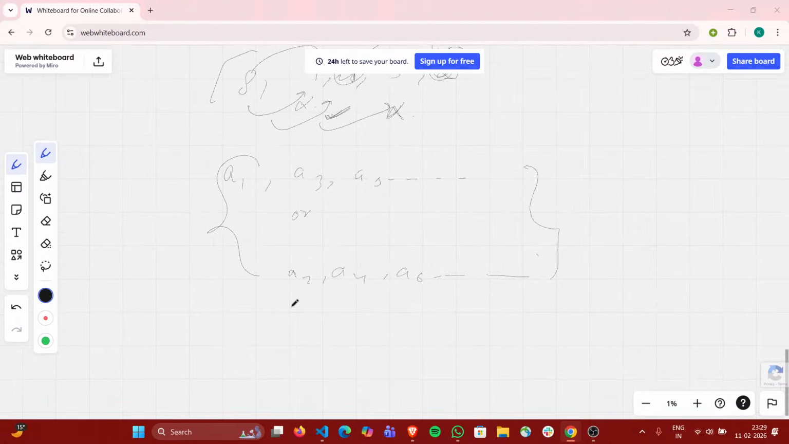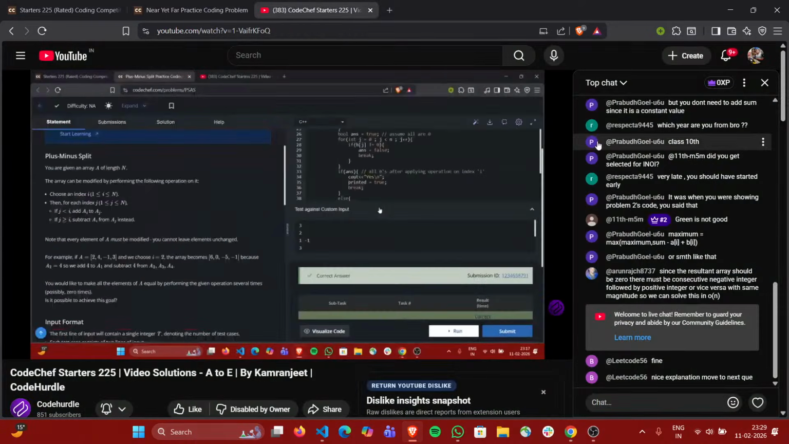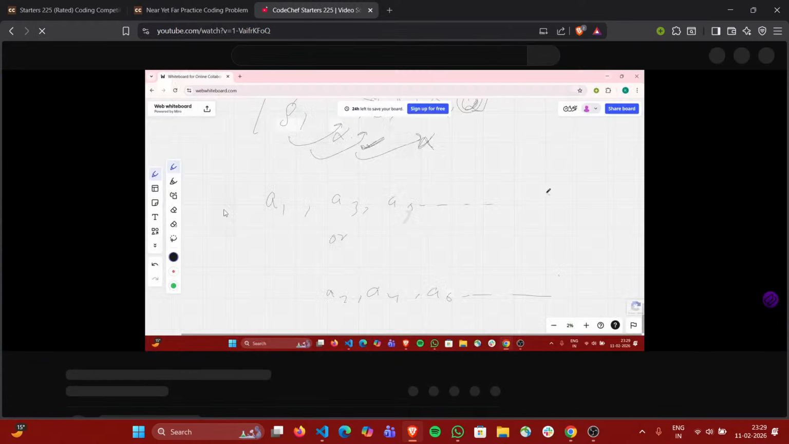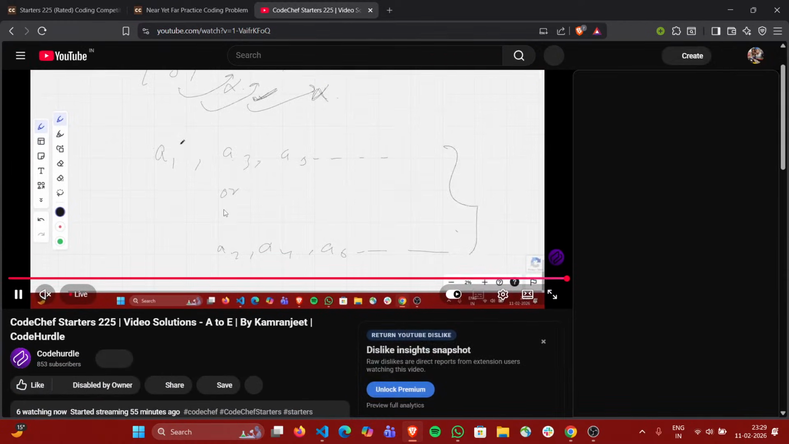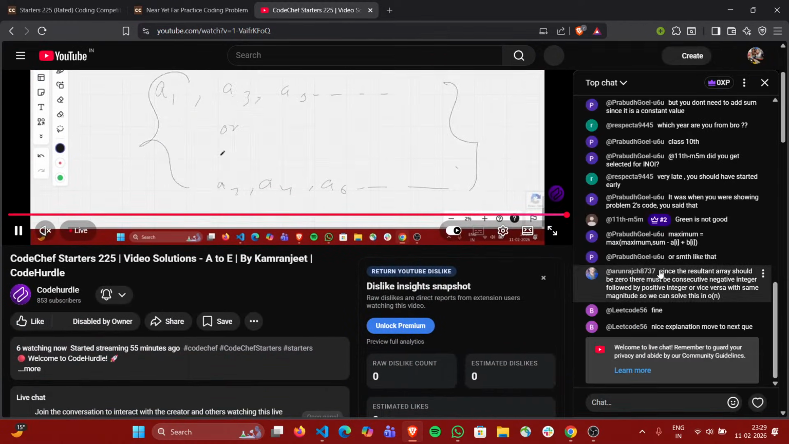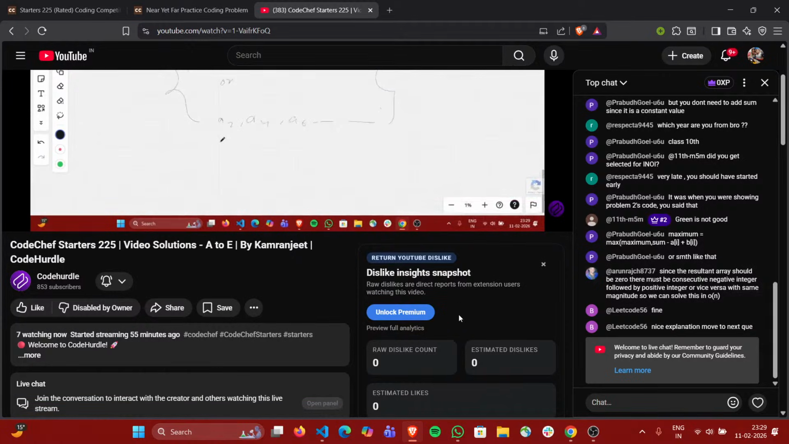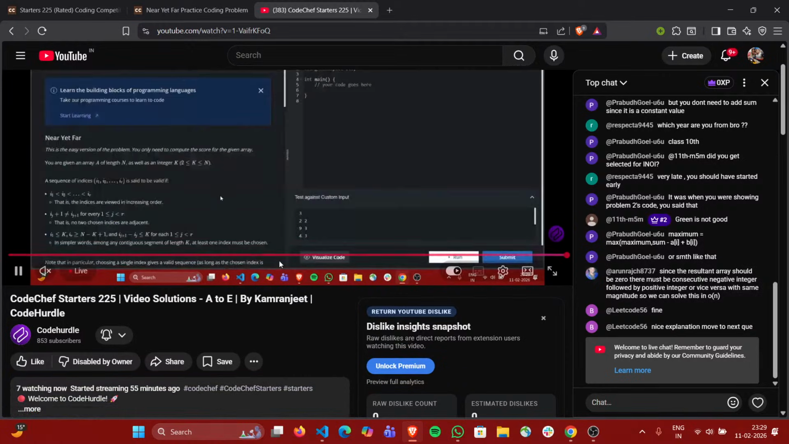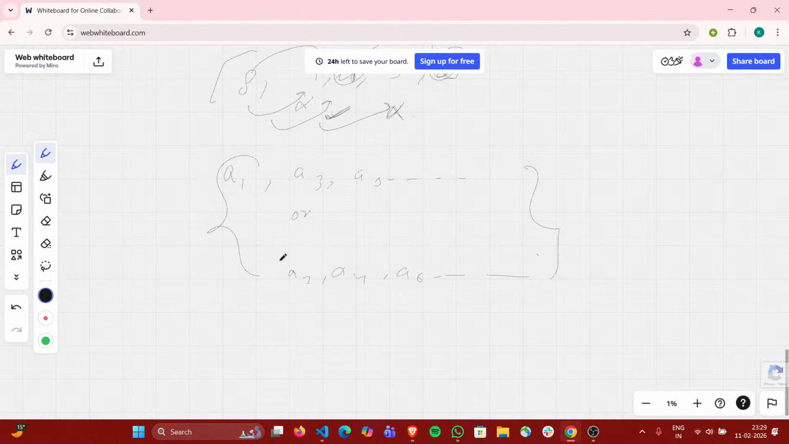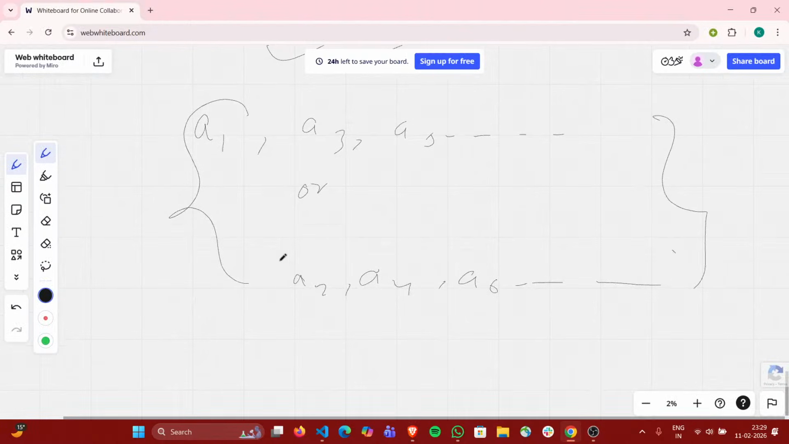Is this clearly understood? If you have any problem in understanding the case of k equals to 2, please tell me. Okay. Now there's no problem in case of k equals to 2. So for k equals to 2, these are the possible sequences.